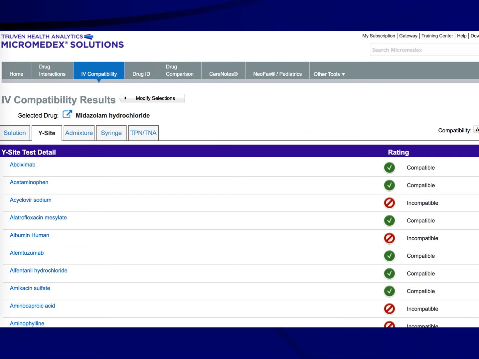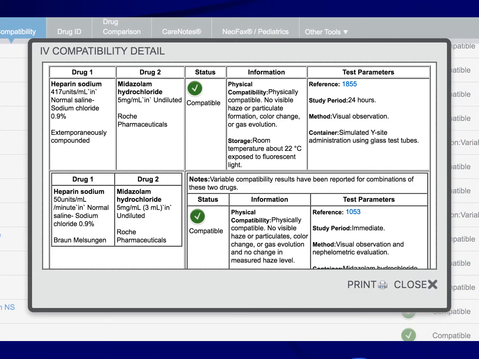That means they're hyperlinked. So you would click on heparin and open the window to describe the interaction between midazolam and heparin. Once I click on that window, I will see drug 1, drug 2, the status, the information, and test parameters. So here's where I will have the concentration of my drug 1 and 2. You can see the concentration of heparin. You can see the concentration of midazolam. You want to, as much as you can, match up the concentrations with what has been studied.